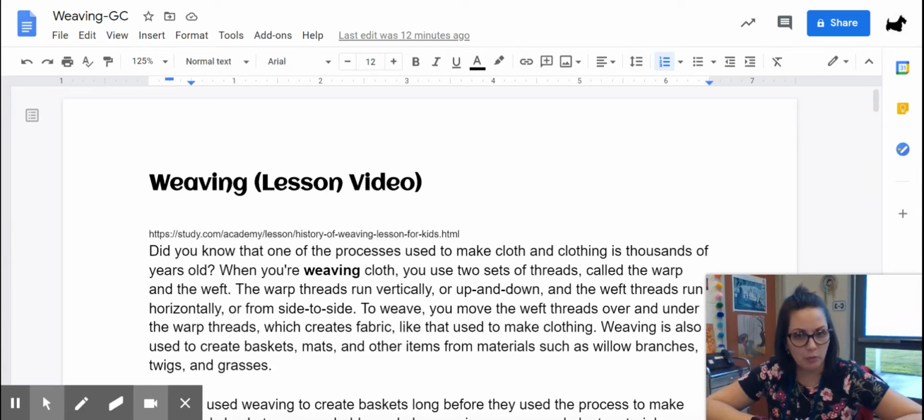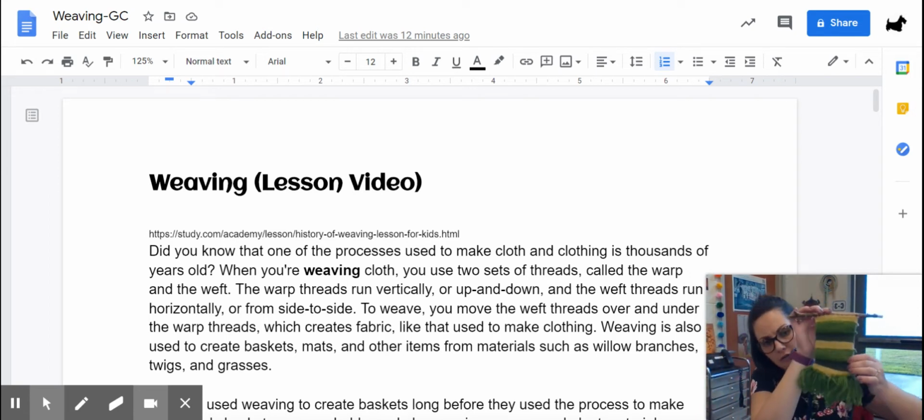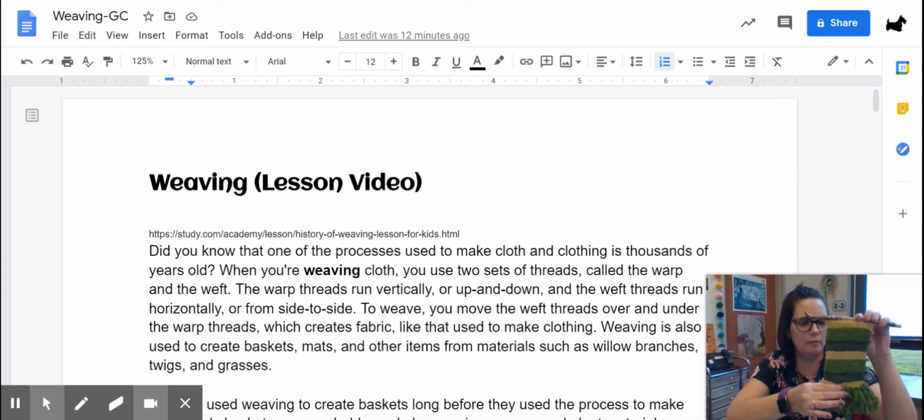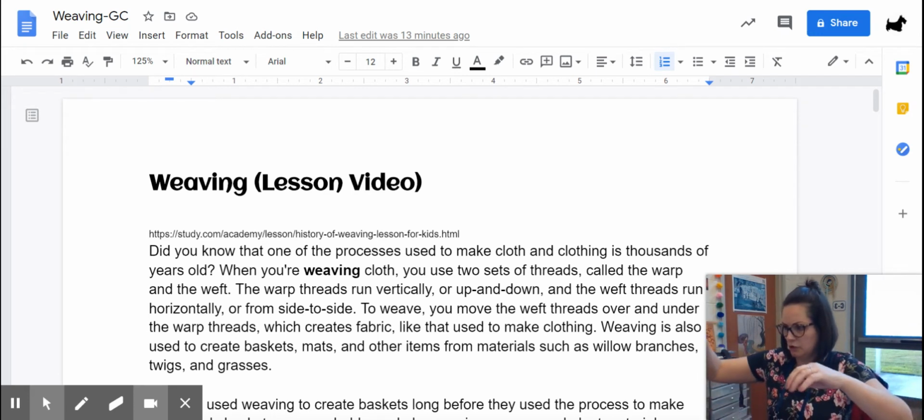The next project that you guys are going to be working on is called a weaving, and you're going to be making what's called a tapestry weaving. And so I have some examples here of tapestry weavings that have been done by former students. Here is one example that's not holding up so well over time. Another example.